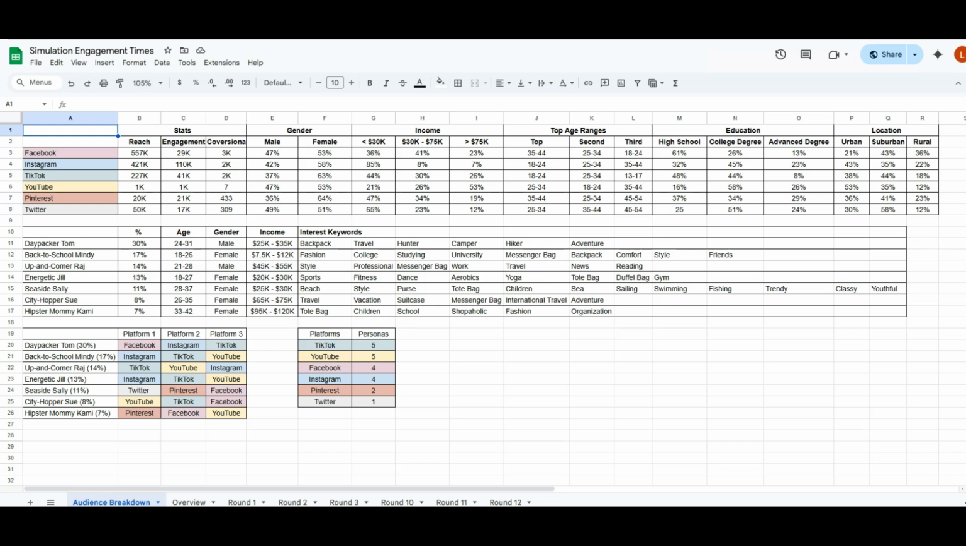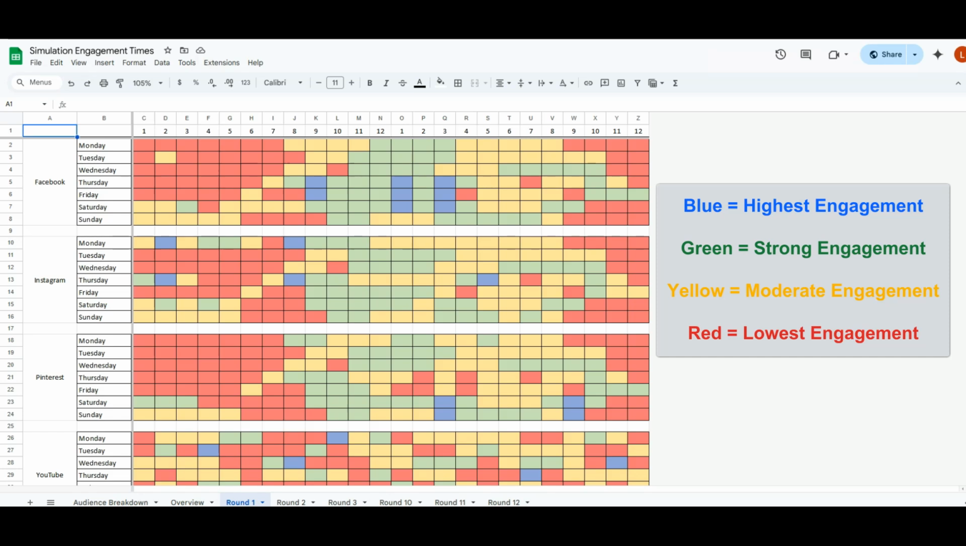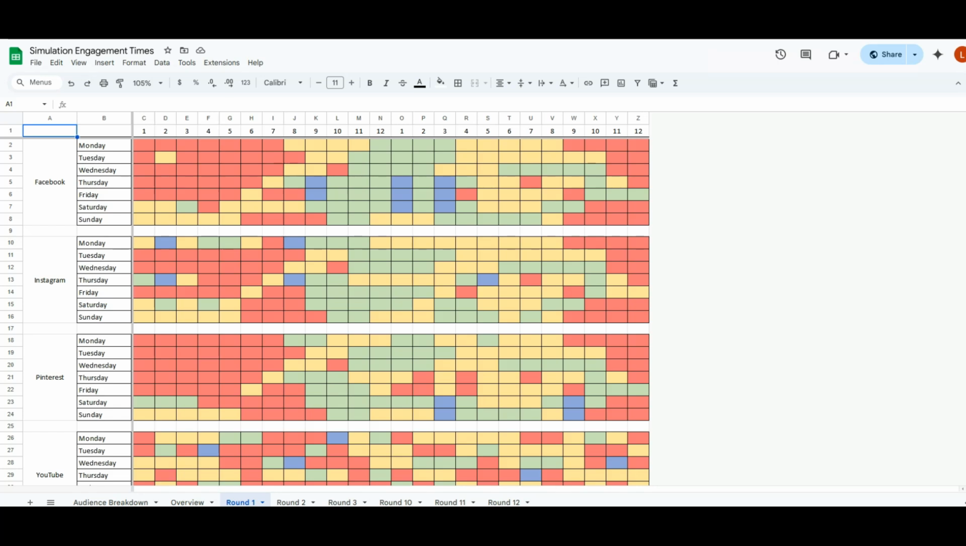In addition to the audience breakdown, I've also created tabs showing the best engagement times for each platform. If you look at this sheet, you'll notice that I've used different color-coded cells to indicate optimal posting times for each platform based on the information in the social media audit. Blue represents the highest engagement times, green indicates strong engagement times, yellow shows moderate engagement times, and red represents the lowest engagement times.